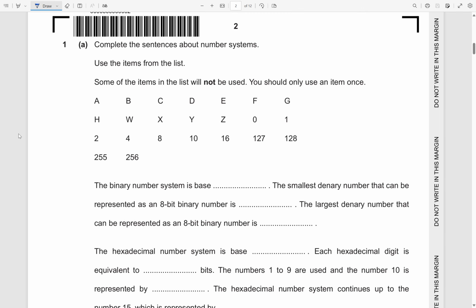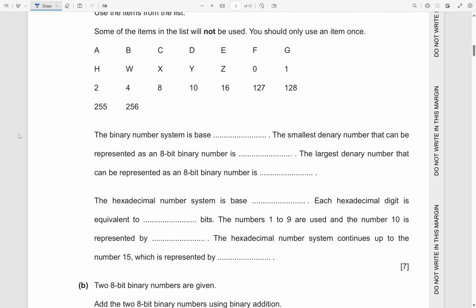Okay, so question 1 says complete the sentences about number systems, use the items from the list. Some of the items in the list will not be used and you should only use an item once. Okay, and we've just got a load of letters and numbers. Right, so the binary number system is based on, well, that's going to be 2, I think everyone should know that.